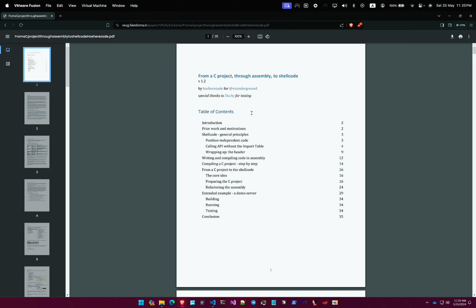So for this video, we are going to follow Hasherzade's tutorial, which I will also put in the description. You can check the PDF as well. In this PDF, Hasherzade explains how we can generate shellcode from a C project. So we will be following that.